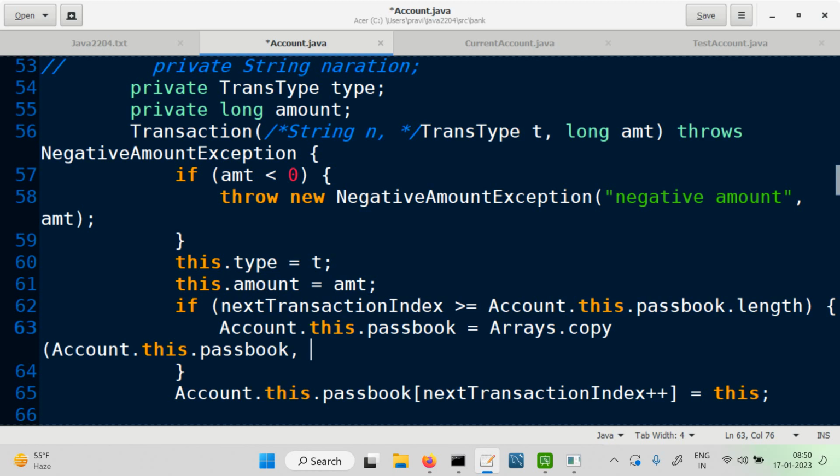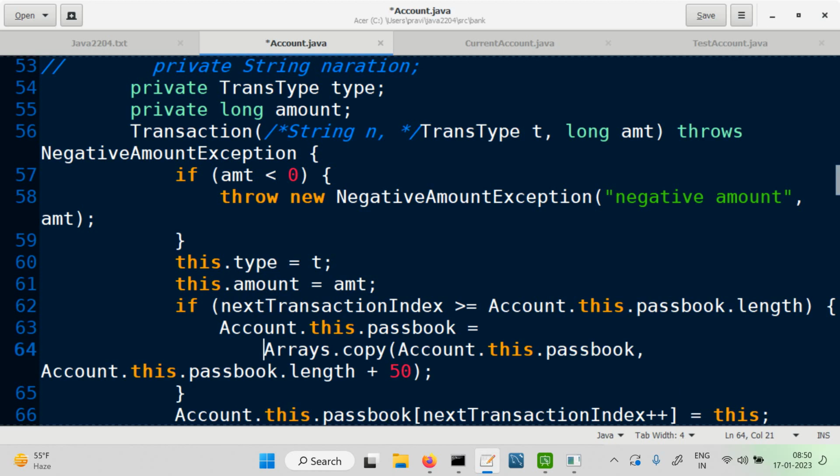So it will be nothing but your account dot this dot passbook dot length plus 50. Yeah, copyOf will have to be checked. So it's still exceeding.